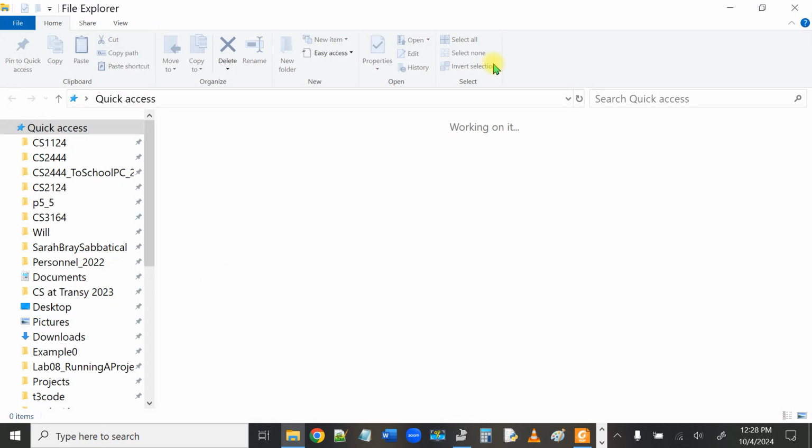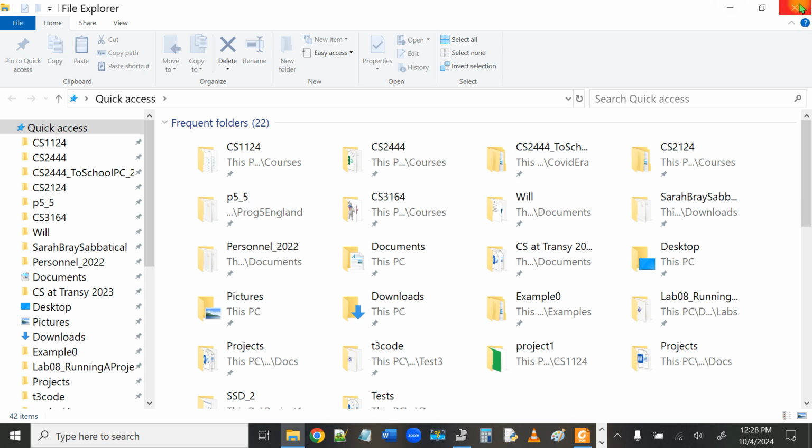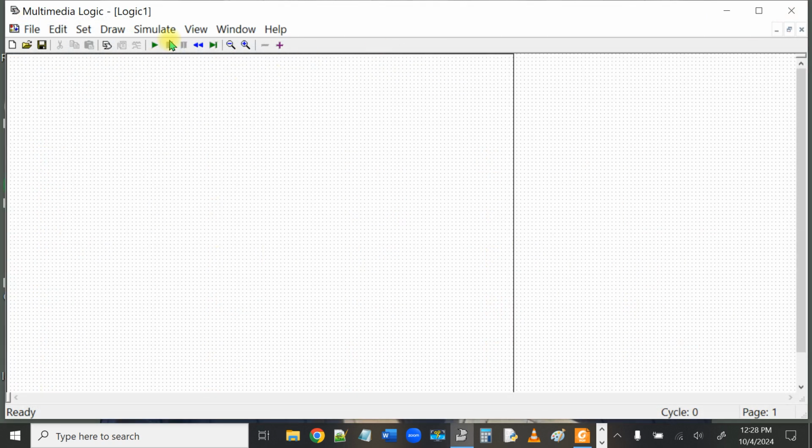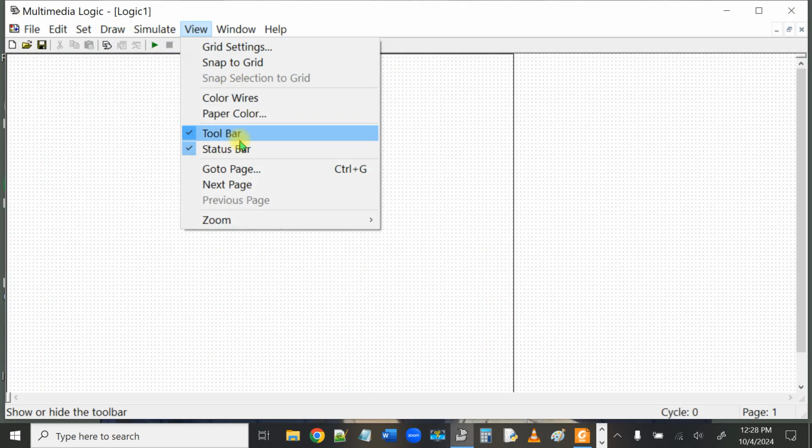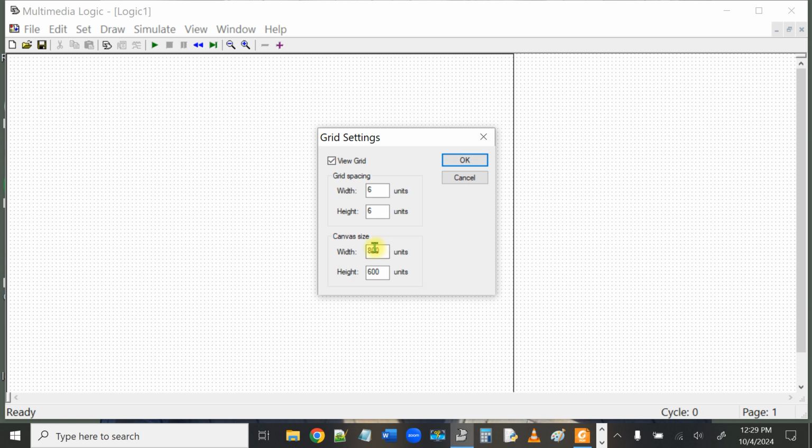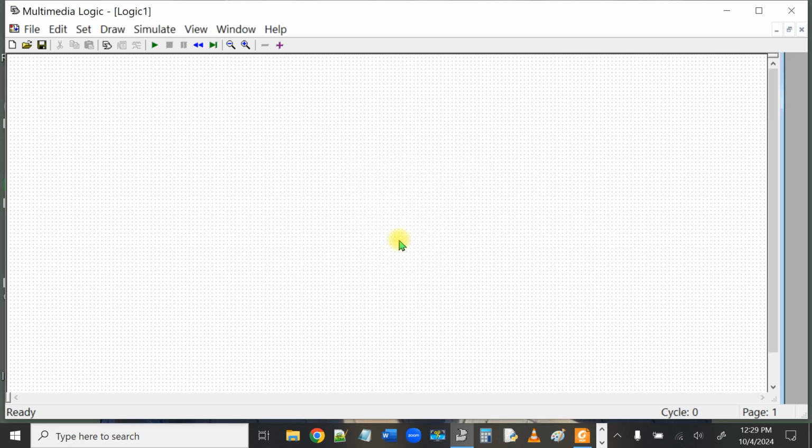Make the big window. I don't know what I clicked there. Make the big window, and I want to make the view larger. So grid settings, and I think I've been using a width of 1200. That should be enough. There. Actually, I don't know why it won't let me scroll the whole thing, but we'll say that's enough.